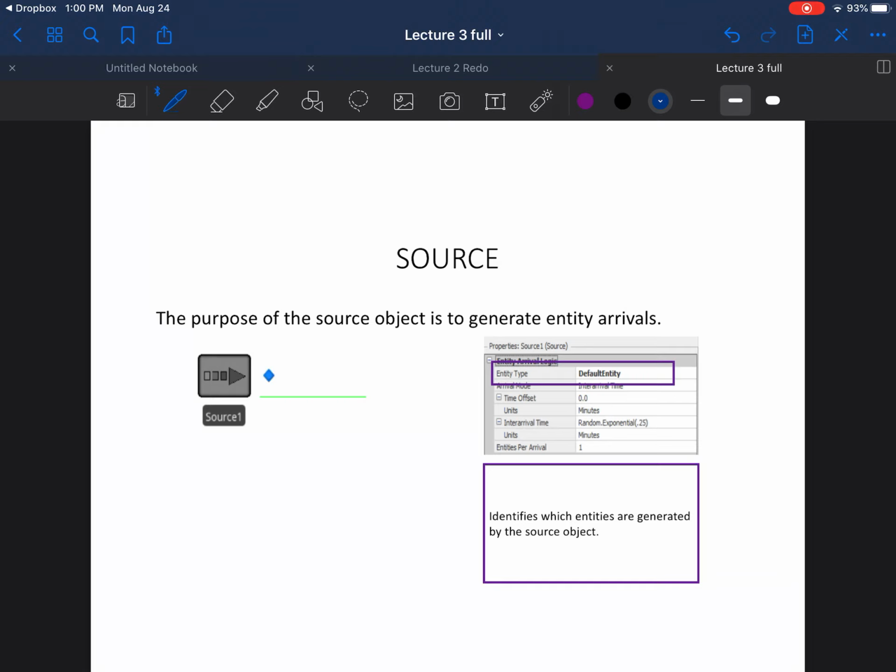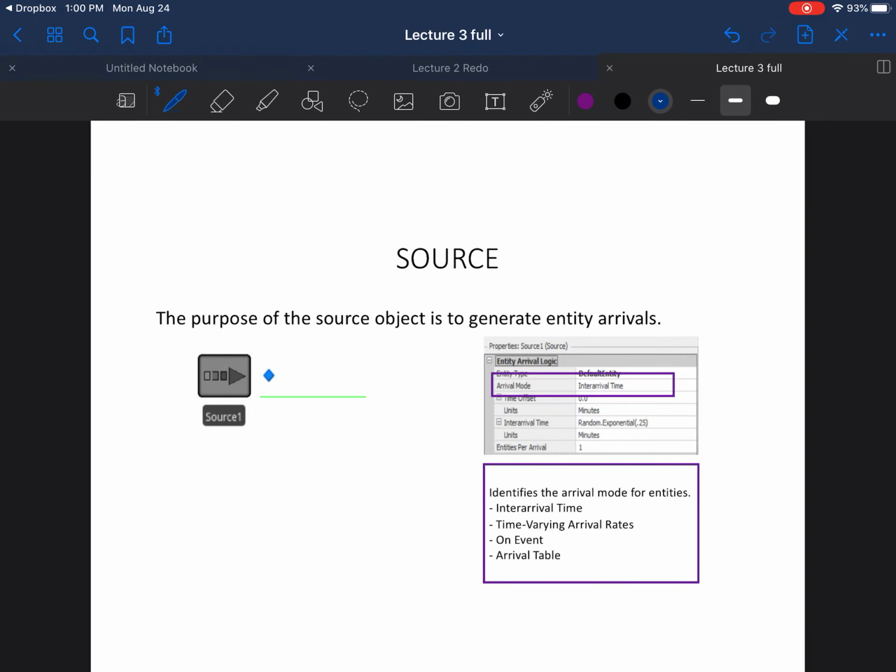The entity type, we're going to have to make sure that it matches the name of the entity object that we used. And its purpose, remember, is to generate entity arrivals. So that's really where the arrivals come from. Okay.